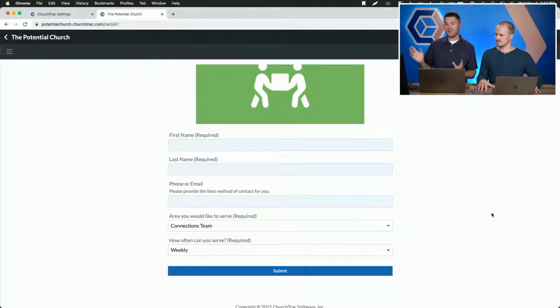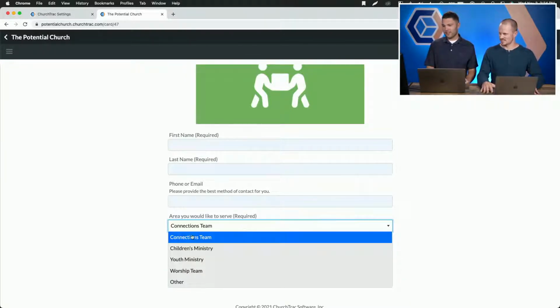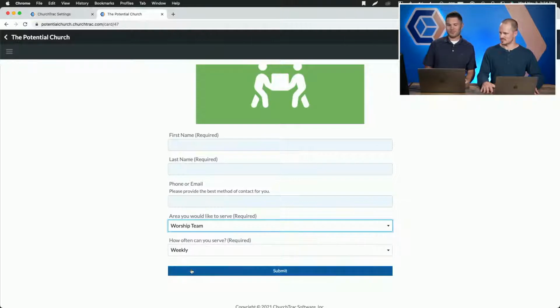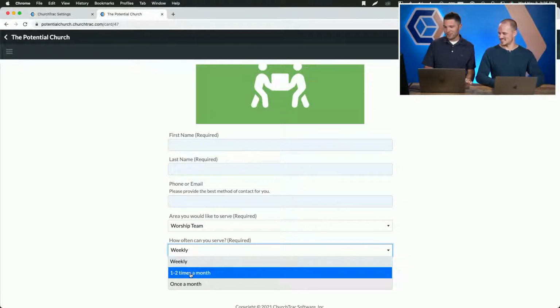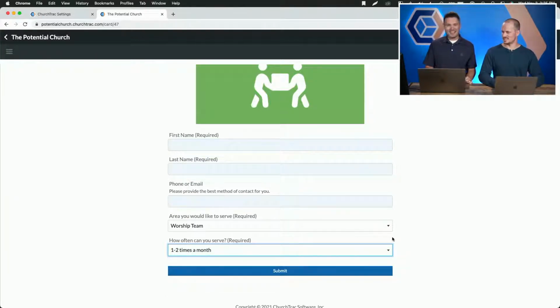Yeah, and I kind of like this one because I gave people the opportunity to select which team they wanted to be a part of at our church. They could select the team, like worship team, because I always need to get more people on my worship team. And then I even put here, and this is all custom, I did this custom made, I said, how often can you serve? 1 to 2 times a month. So it's kind of neat how you can really build out these different church forms to do what you need to do for your church.